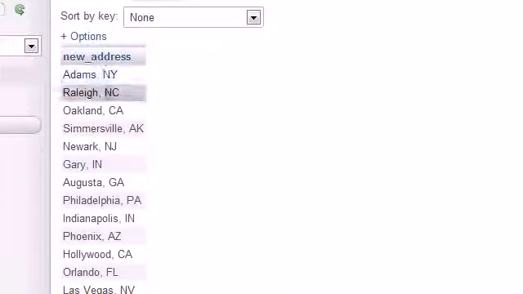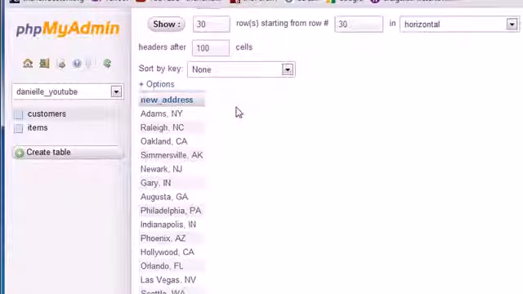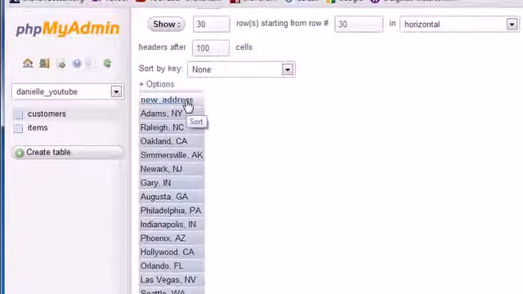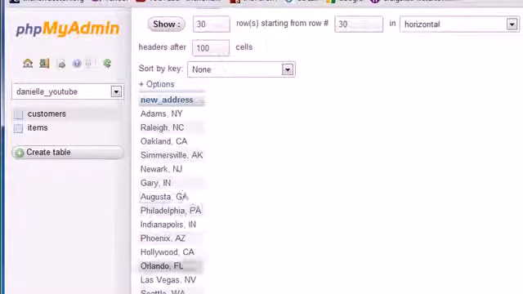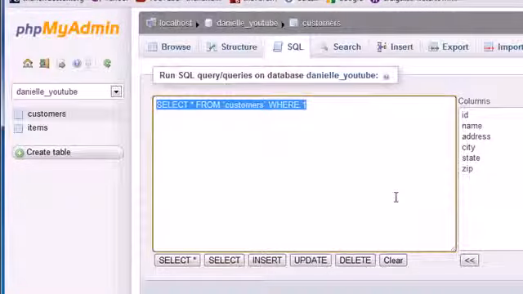Now we have our custom column formatted exactly how we wanted it, and it now has the name new address. So whenever we are working with a program like PHP that needs to know the name of this, it knows whenever it uses the name new address to use this information. It's pretty much like a nickname that you can give to your column, so whenever you're programming, you can refer to it.